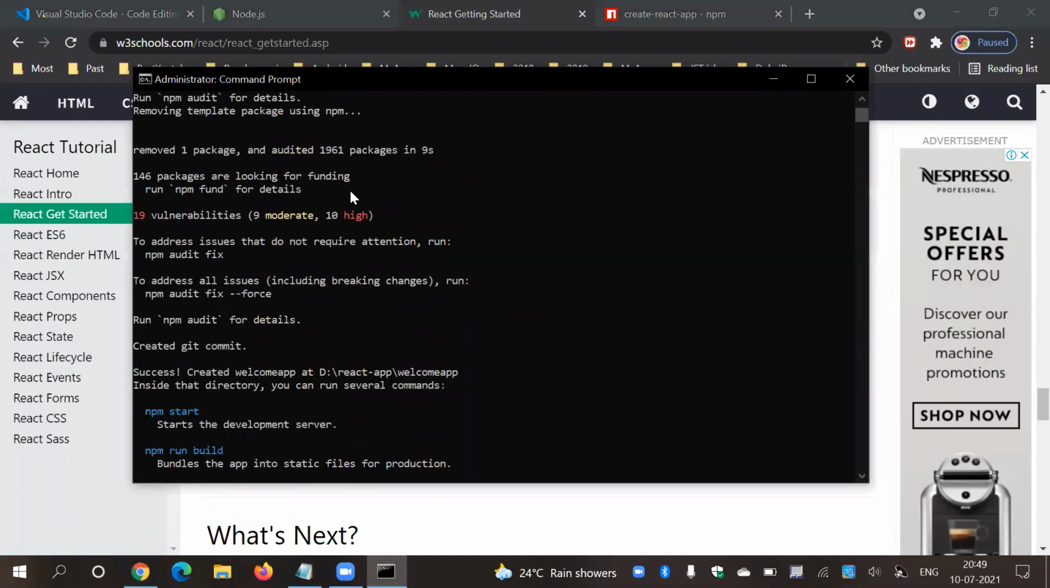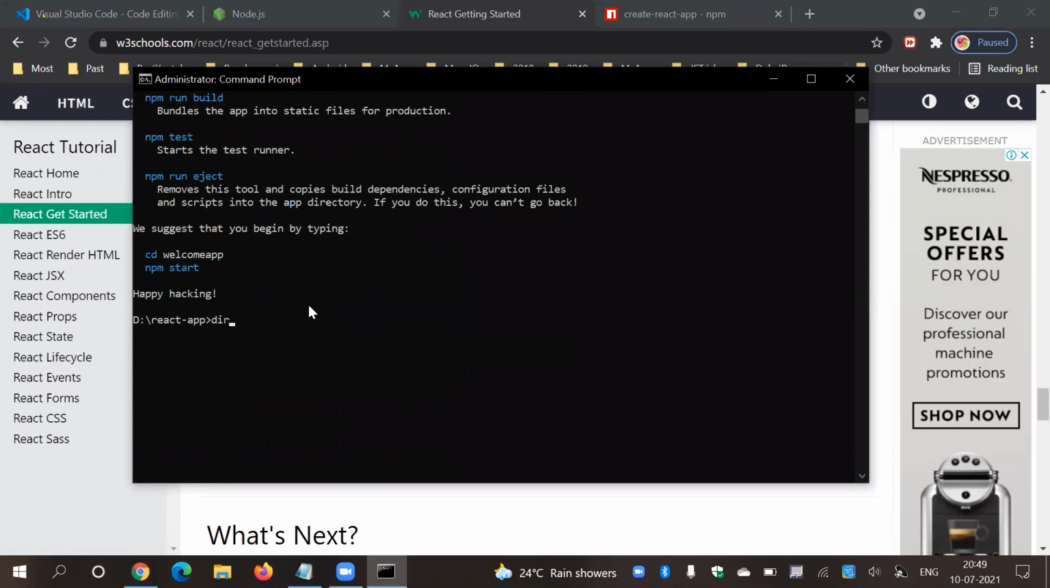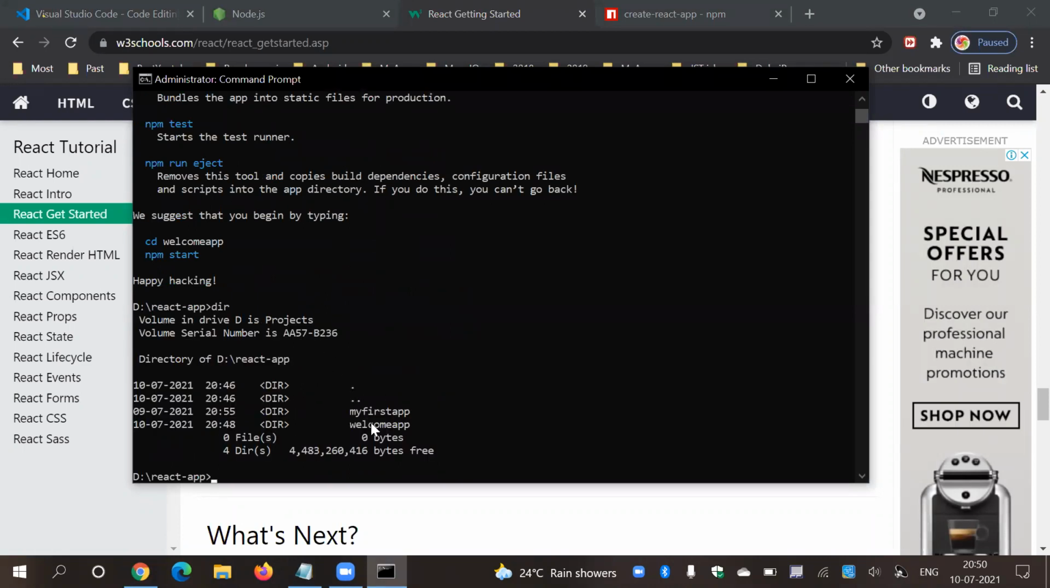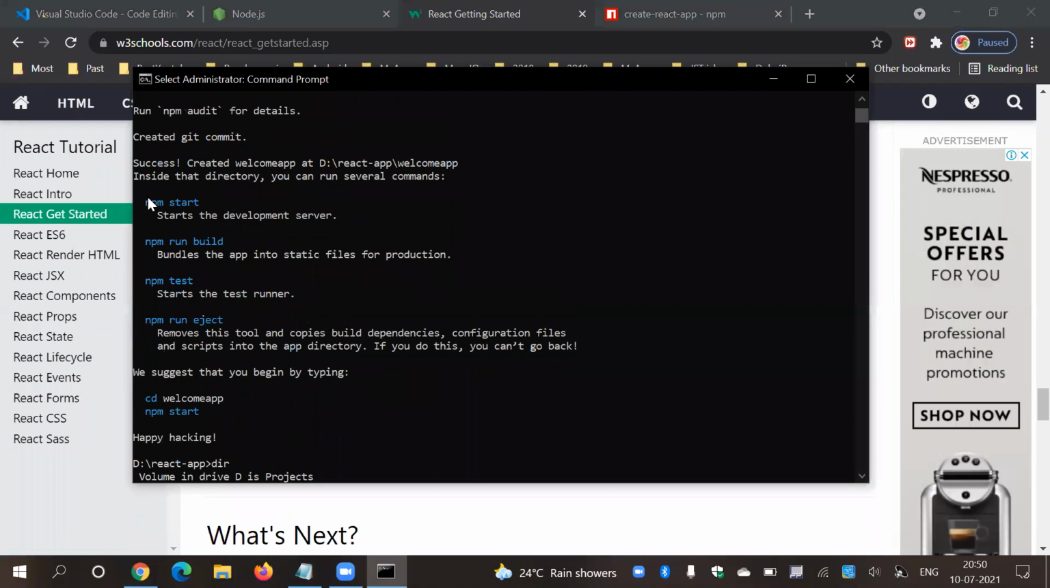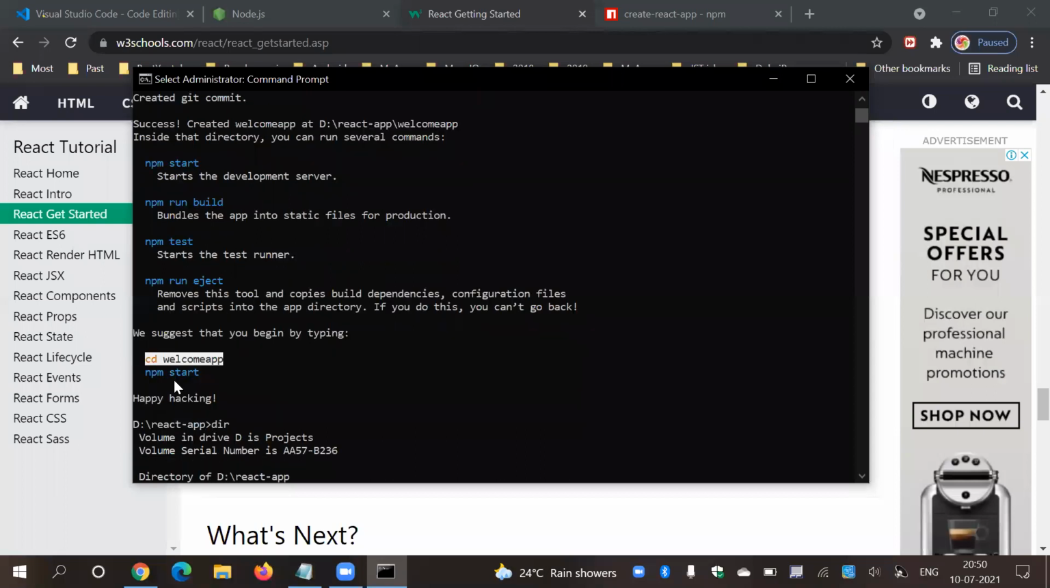So once your app is done, you can execute dir. Here is your application, welcome app. If you see this command, npm start to start your development server, npm run build to build your project for deployment. Suppose you are building some application for your client, and once your application is done, you need to give some deployment, make it live. At that time you have to execute this command. But we suggest that you begin by typing like this: cd, go inside that folder, then npm start.